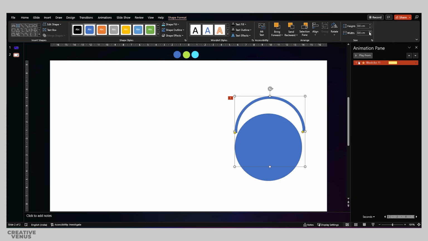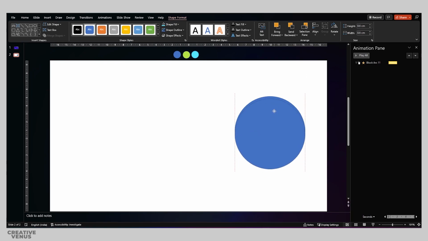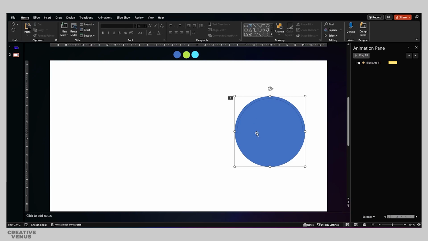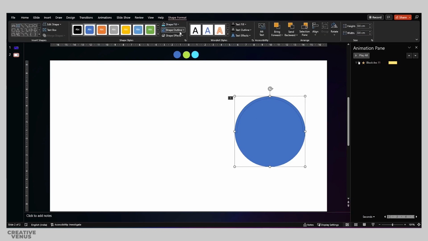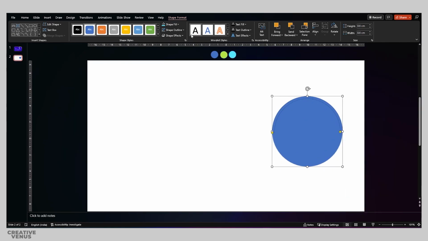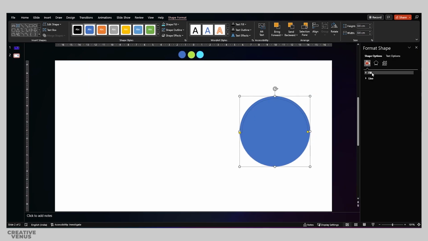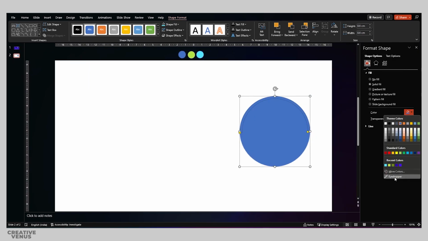So in order to align it perfectly, just make the height and width same, like 8.6. So apply the same height and width to this circle as well. And send this circle to back. Now select this circle and remove any outline, no outline, and same goes with this arc that we have created.